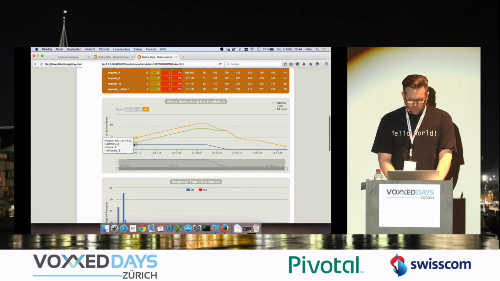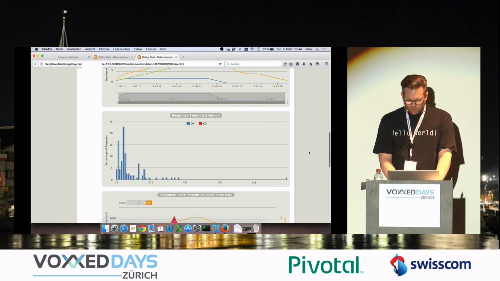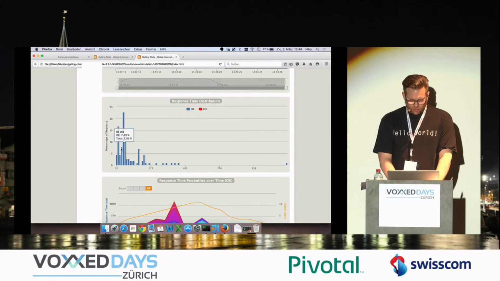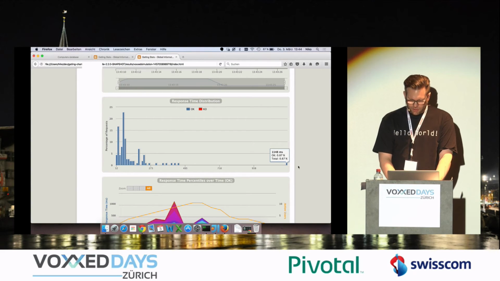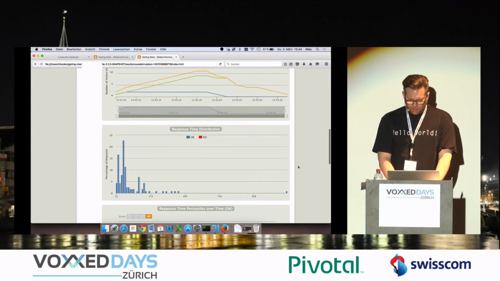There was a ramp up of all the users. The blue line is the admin users, the green line are the regular users, ramping up over 10 seconds, and then they are going down as they are finished. The response time distribution, most of the responses we see were pretty fast. There was a small percentage of very long requests over 1 second and such things.